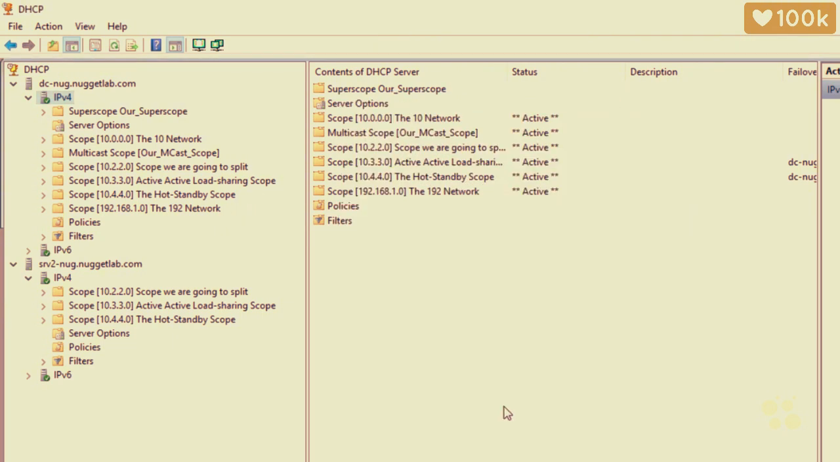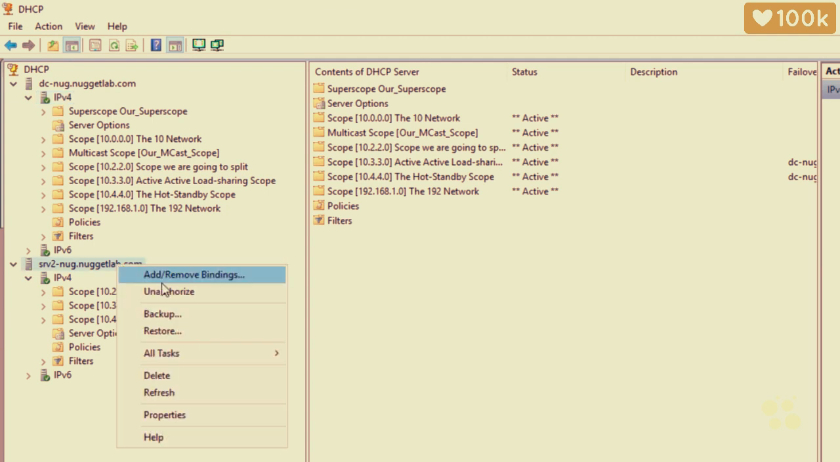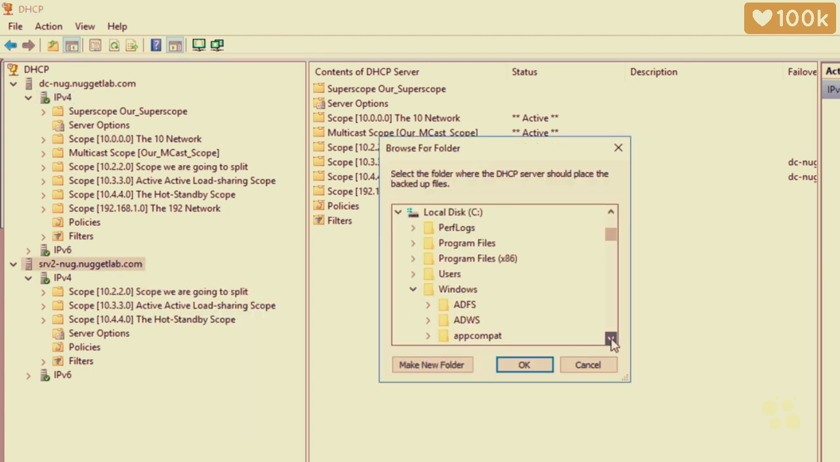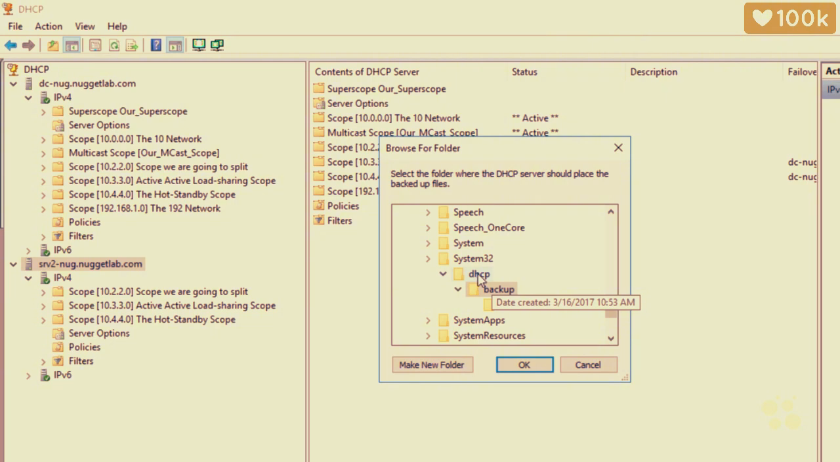Having done that, let's play with a smaller database. Let's play with Server 2. On Server 2, we'll back it up by right-clicking on Server 2, and from the drop-down selecting Backup, then accepting the default location for those backup files, which is the Backup folder underneath DHCP, underneath System32, and we'll click on OK.